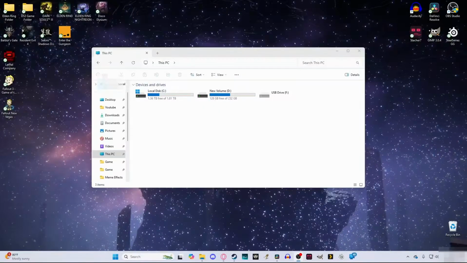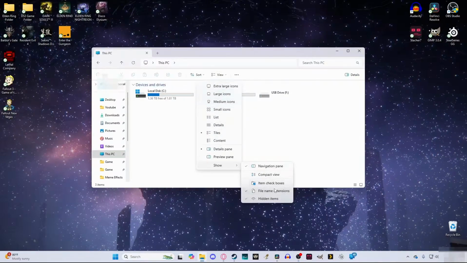Next up, go to the File Explorer window, click on the View tab, and then scroll down to Show, and make sure that the file name extensions selection is checked. This will allow for the file name extensions to show, and it'll be much easier for you to know what you're working with.